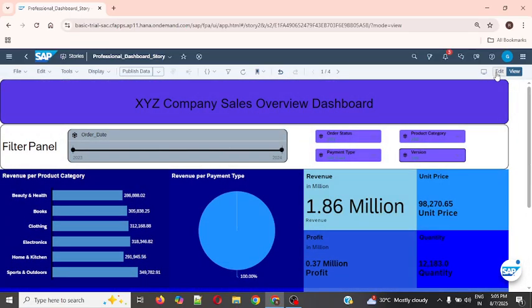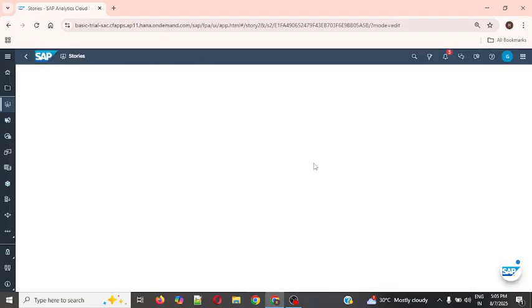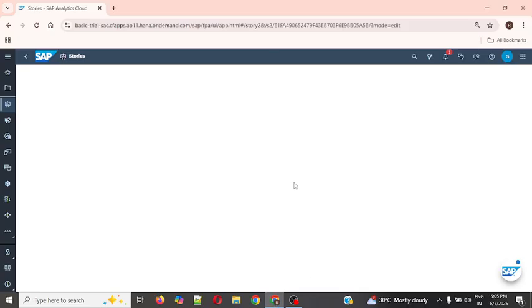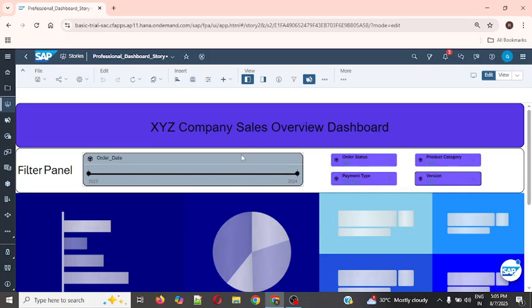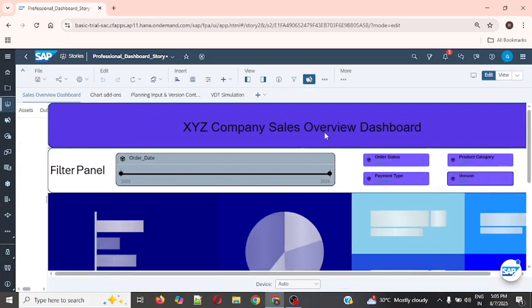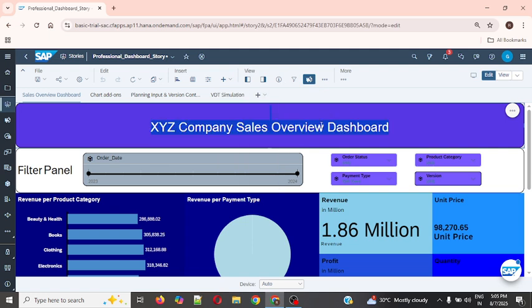Okay, just a quick. Let's leave. We don't have to publish the data. Let's go to edit mode. So I'll just tell you quickly how I styled everything, how I added the filters. This text box you can see over here, you can add it by going over here and selecting text. Click over here and then this box will come.